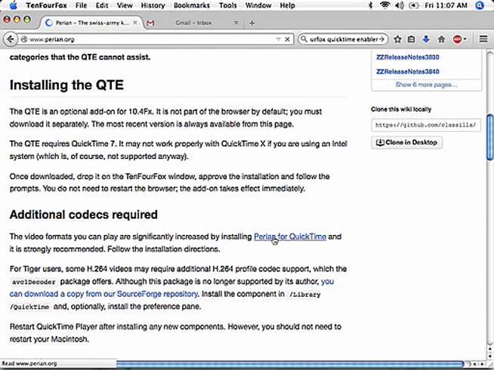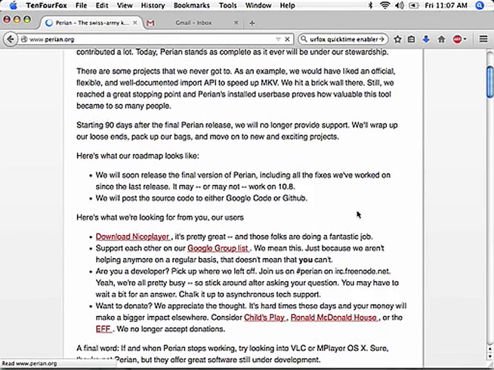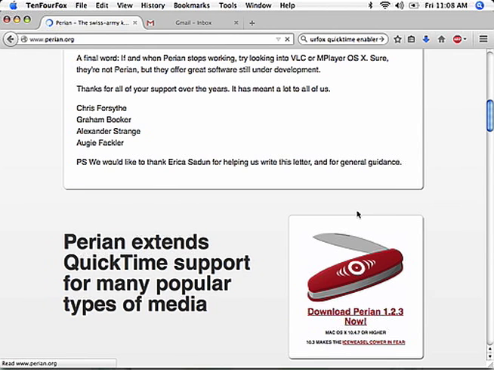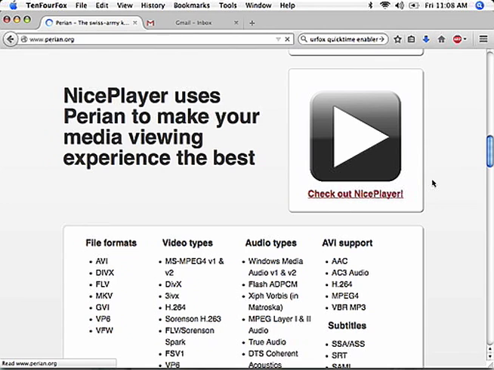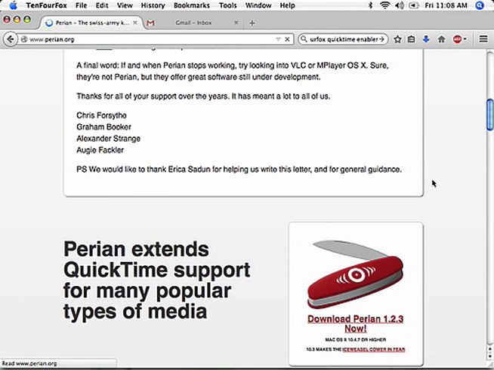Let's just click that so you can see what I'm talking about. It actually has been discontinued, but it is still available to download. So just go to this link and you can see it here. Download Perian now. Sorry, scrolling isn't that smooth while this is recording either.